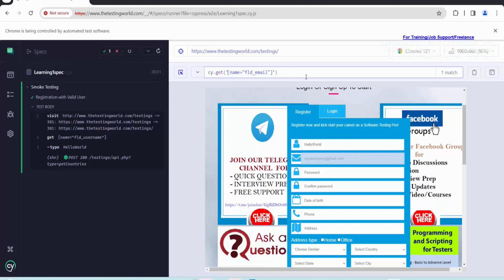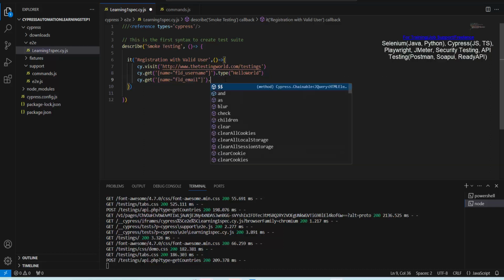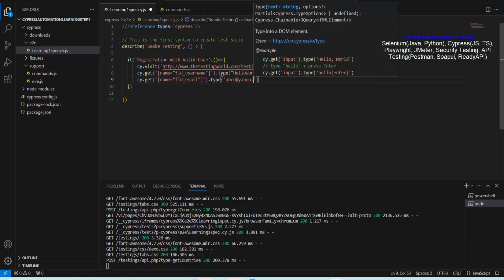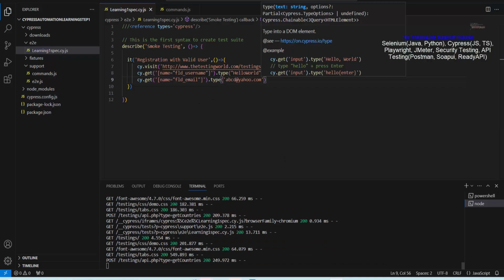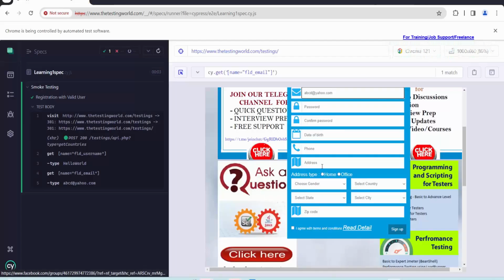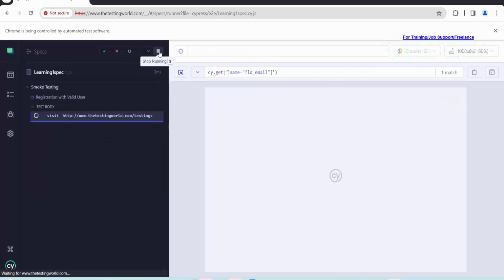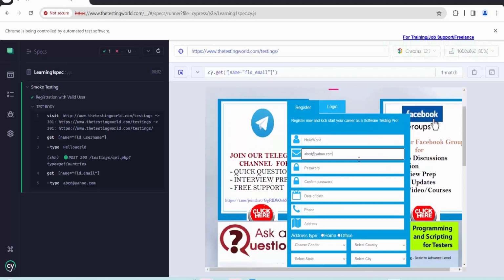I'll show you how. Okay, I will just copy this, and again cy.get means locate an element by using this locator. After that, once you find it, just type abcd@yahoo.com, whatever email ID you want to type. Okay, again you will notice as I save, it automatically starts execution. You will notice that it is working, but still I want to check it again, so I'm just rerunning it. So it entered the username, it entered the email.